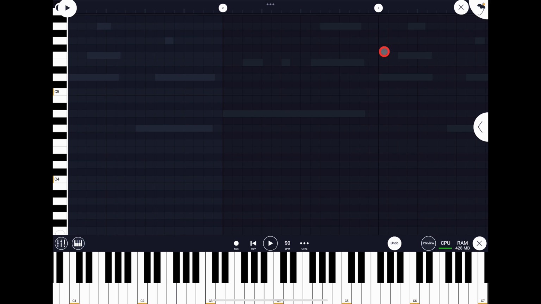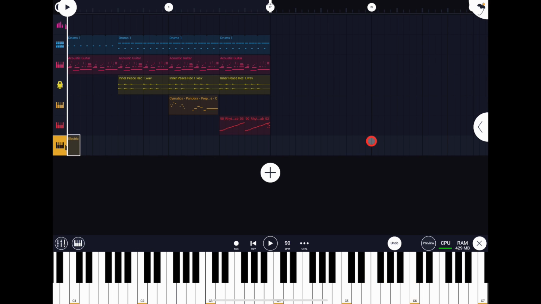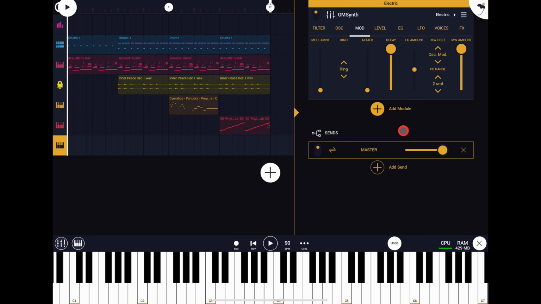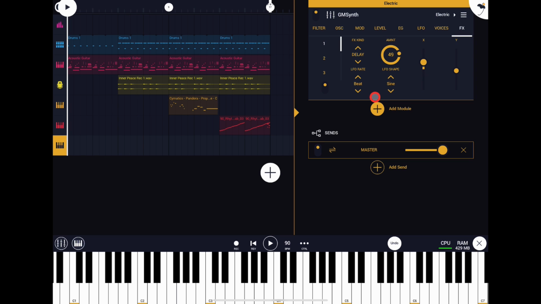Close this, and here's that sound. Right, we don't need that MIDI clip there. So this is all about layering synthesizers, not just effects. So you see we have our GM synth here, and we can hear it's got loads of delay in it. So let's take some of that off, shall we?